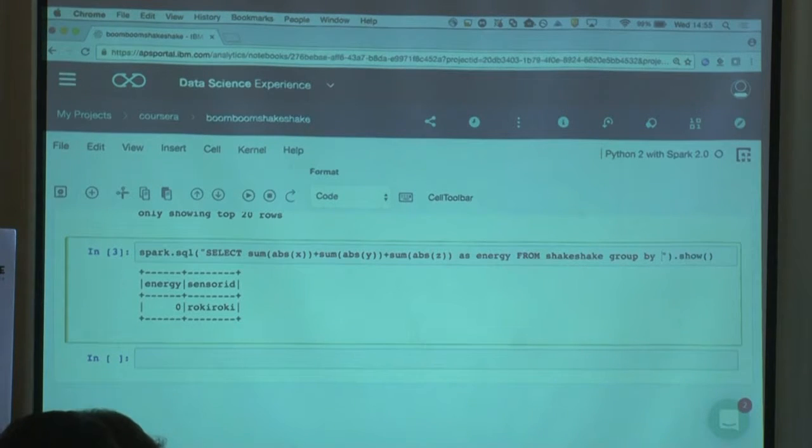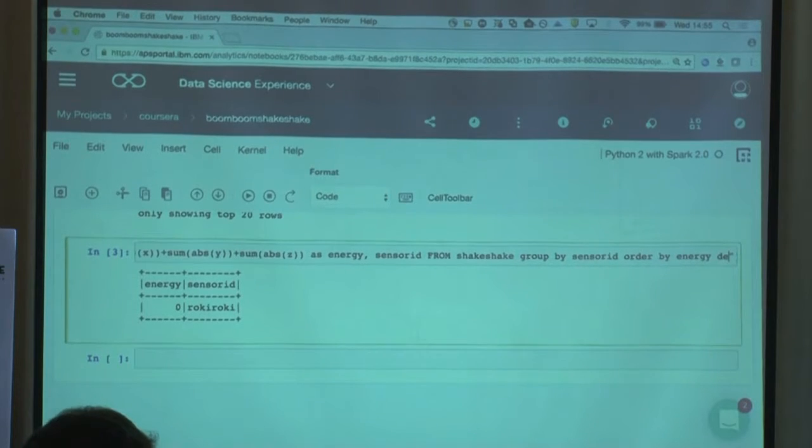So we group by sensor ID, and of course, we have to select it. Sensor ID, and then we order by energy, descending, and then we should get the winner.